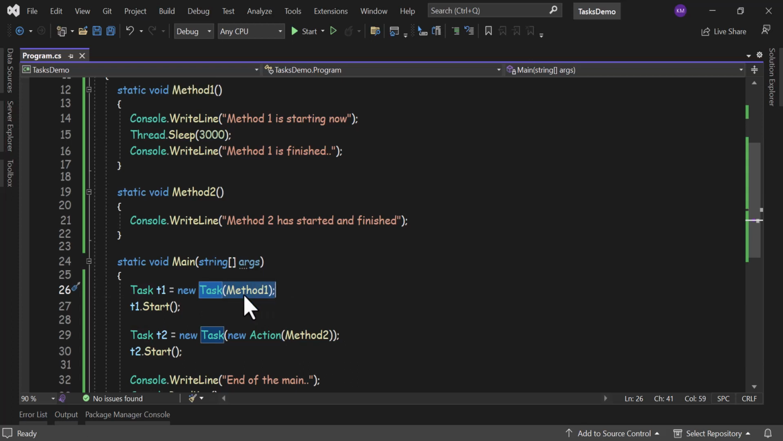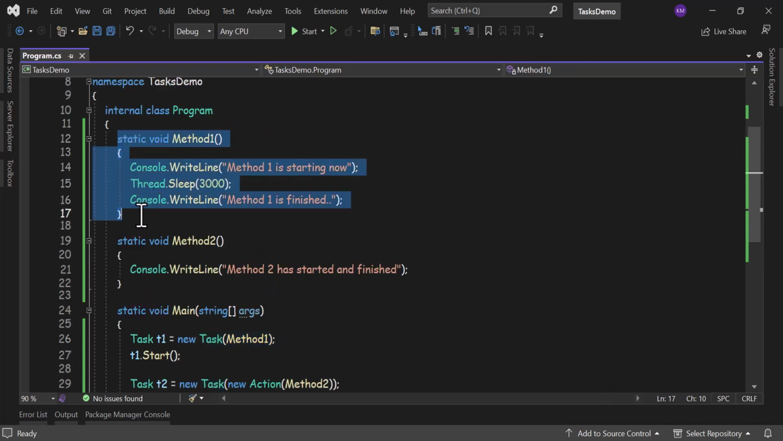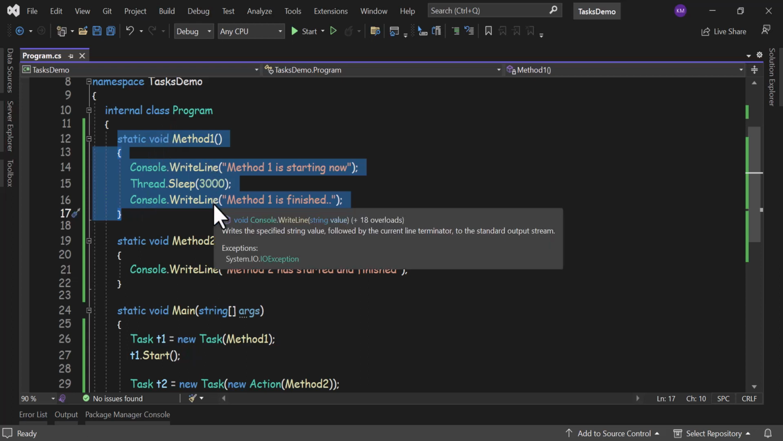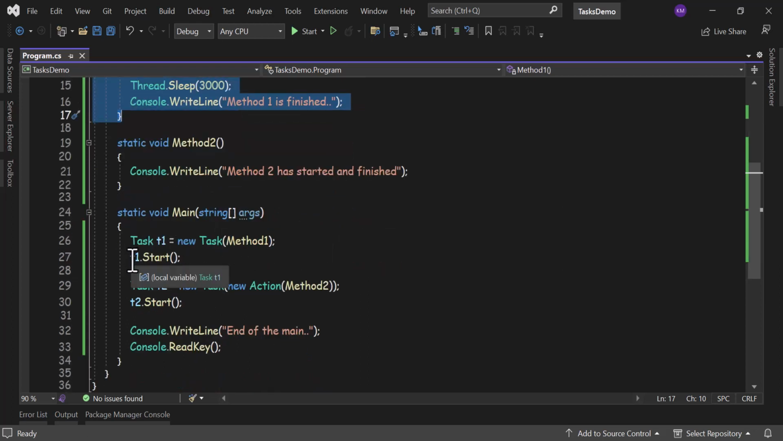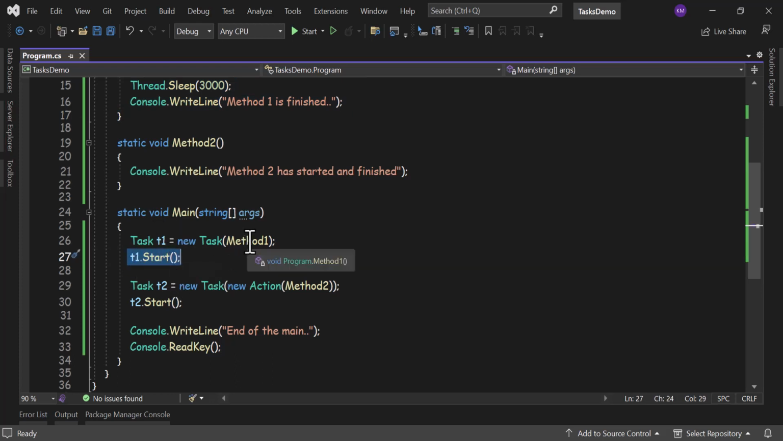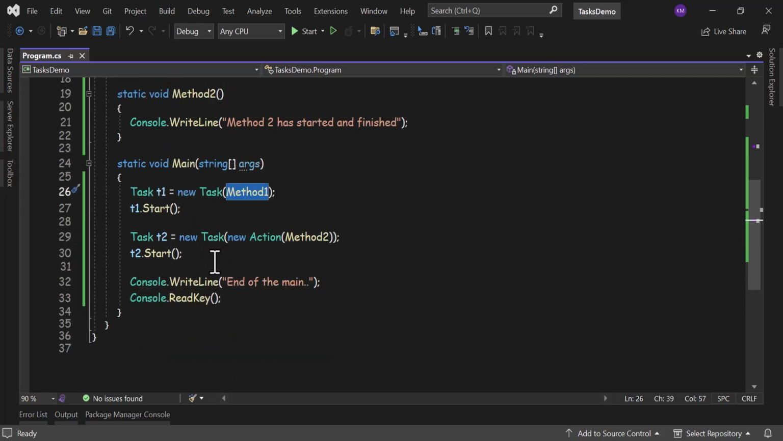This method is going to be converted at compilation time to a delegate of type Action, because the method receives no arguments and returns void. Task 1 is created and then started. When we start this task, this method is going to be executed in a thread in parallel.